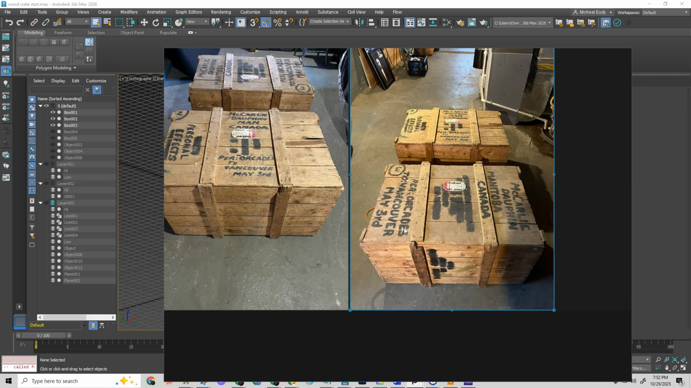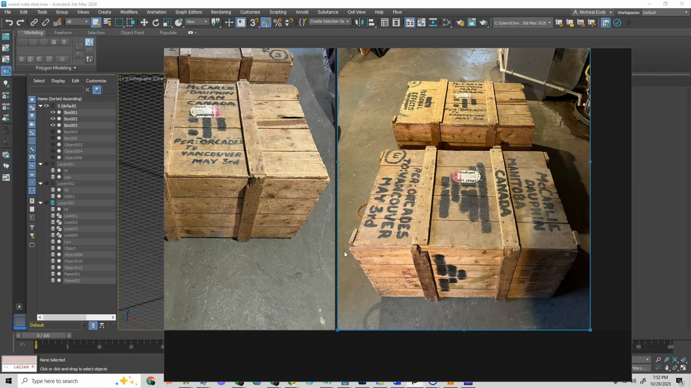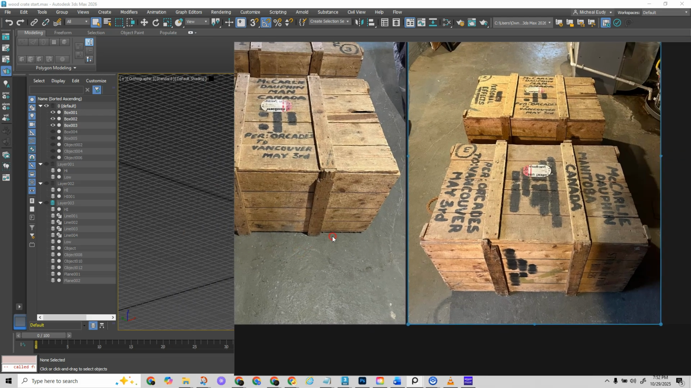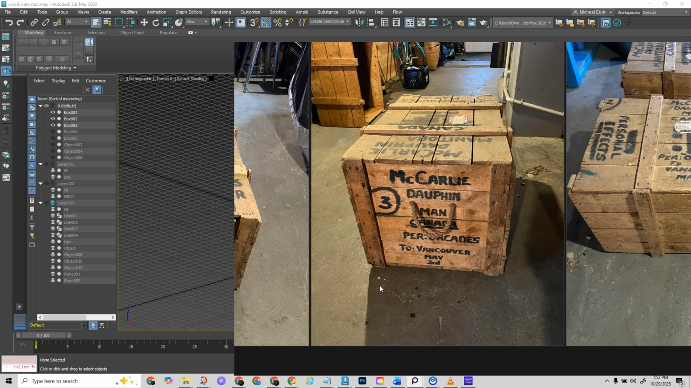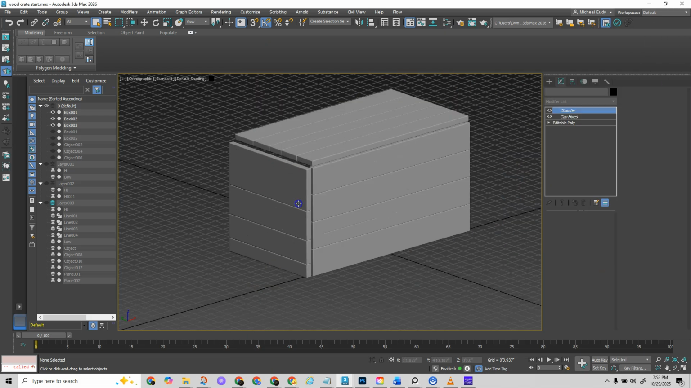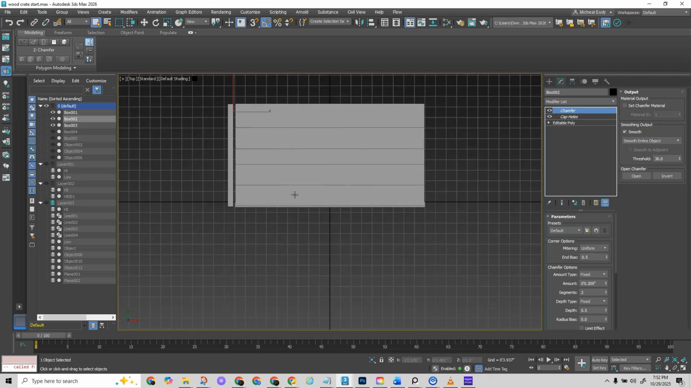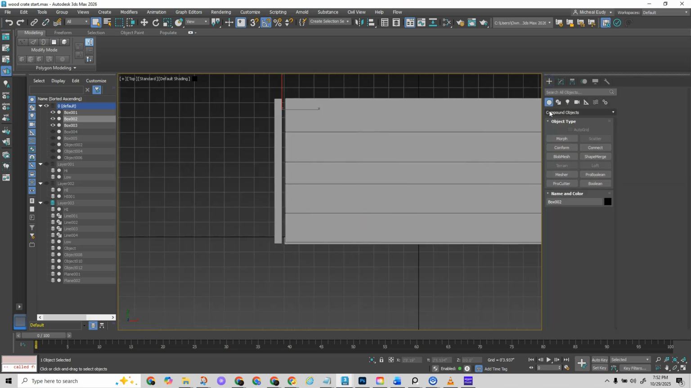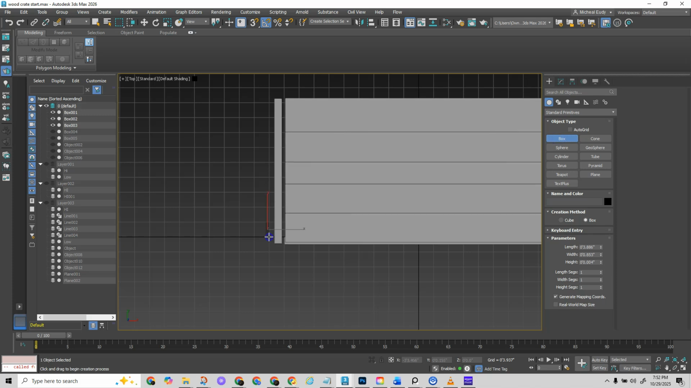Okay, so let's see. All right, so now we have these cross boards. Okay, so let's just go here. I'm just going to create a box. Create a small box here. And I want to be on this layer. Okay. Create a box.